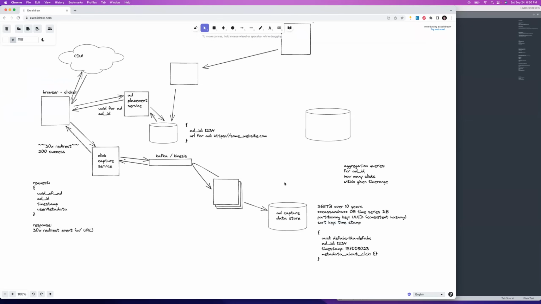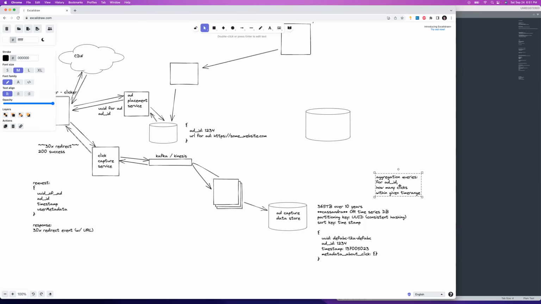I'm a little split on the partitioning key being a UUID, because if the UUID is specific to every single click, then it will always be unique. We are saying that it's a consistent hashing kind of thing, that we're just randomly throwing these events into the database. There is no partitioning schema per se if you use UUID as the partitioning key, right?